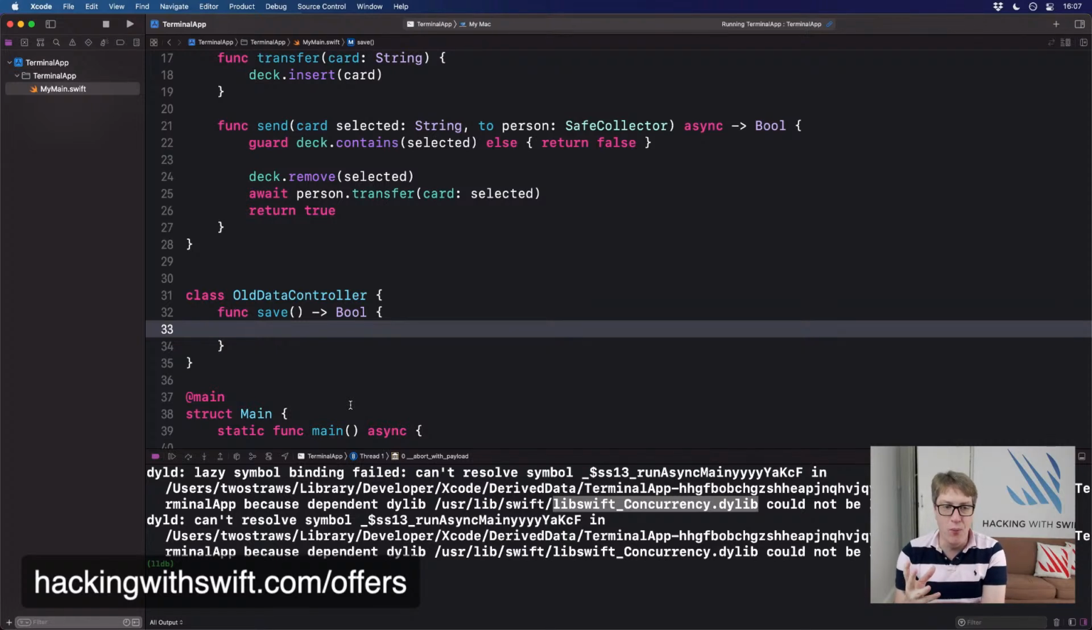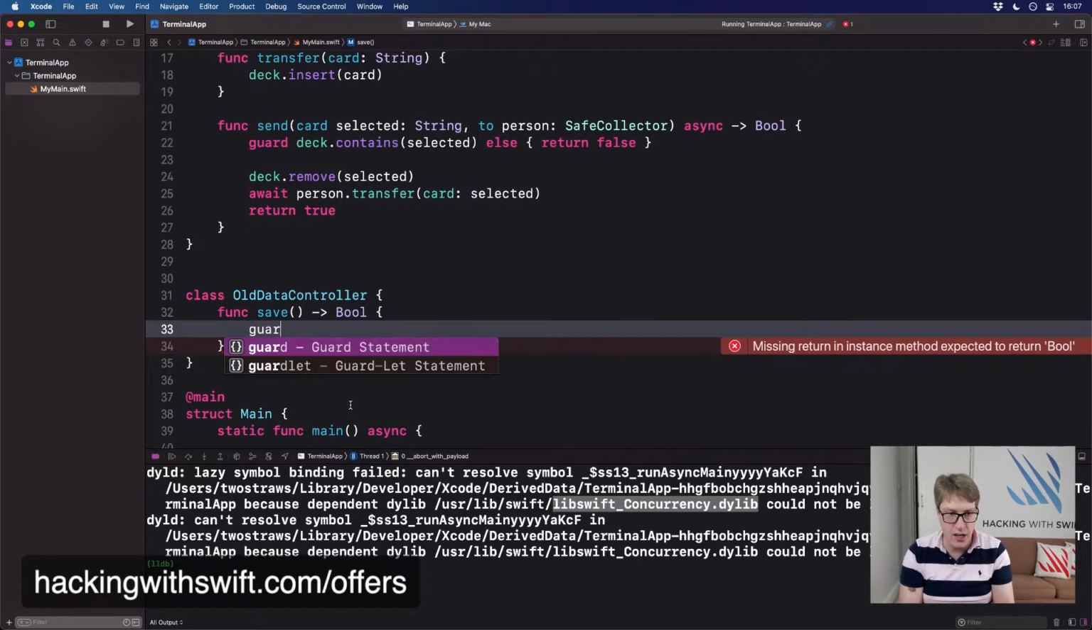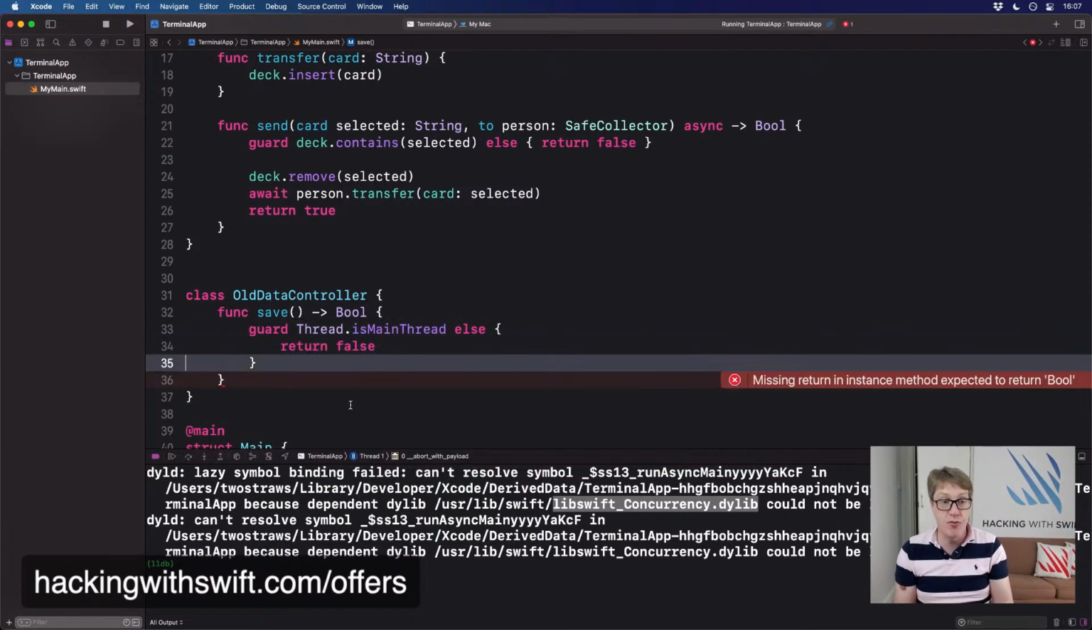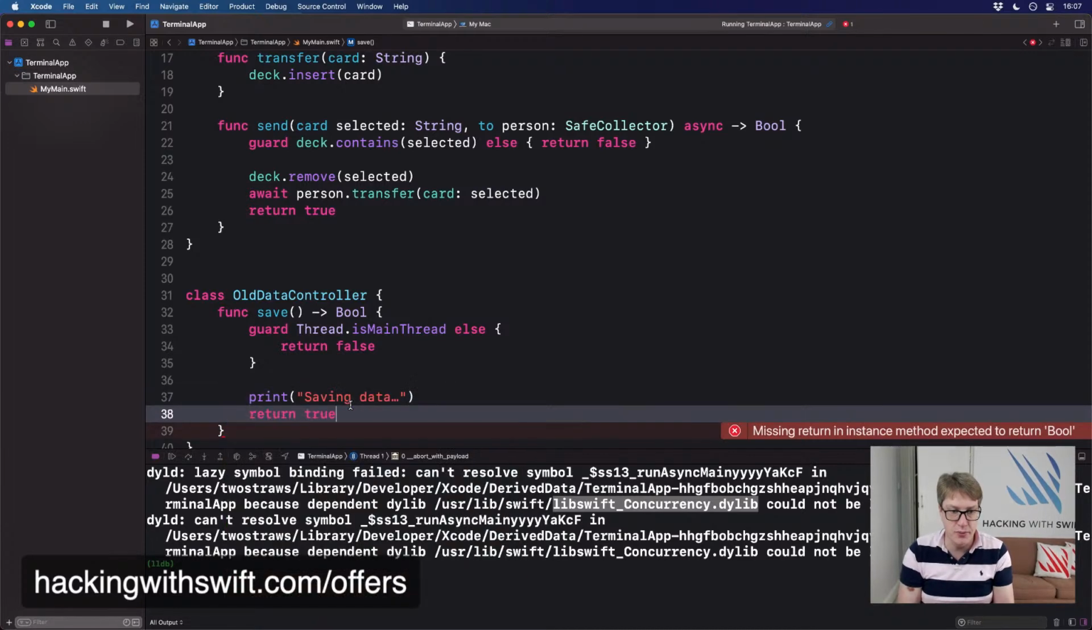We don't want to have multiple saves overlapping at the same time. It's a bad idea. So we want to make sure we're on the main thread when we call this function. We would say guard Thread.isMainThread else return false. So refuse to even work unless we're on the main thread right now. And then we'll do print saving data and then return true. So you've saved data to disk, basically.